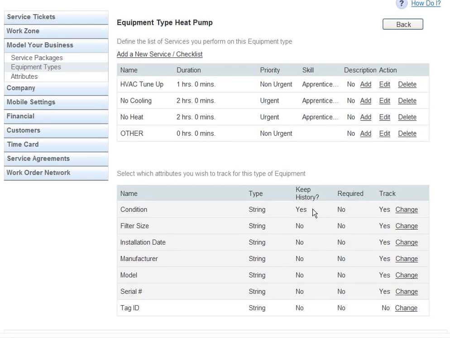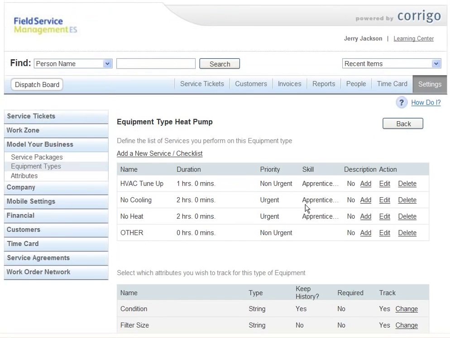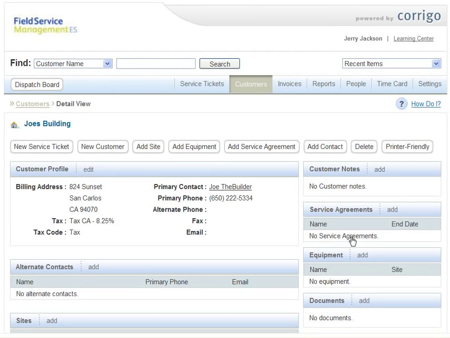Now we're ready to add a piece of equipment to a customer location. We'll use the Find feature to search for our customer. We'll search for Joe's Building. As you can see here, there's no equipment currently associated with this customer. I can add equipment by clicking Add here, or the Add Equipment button here.